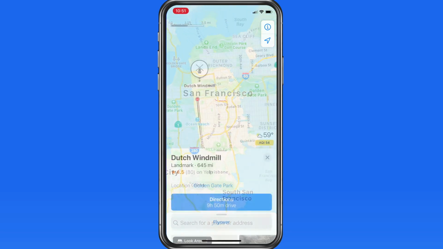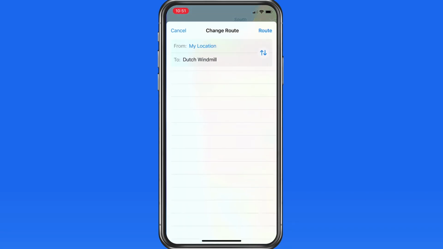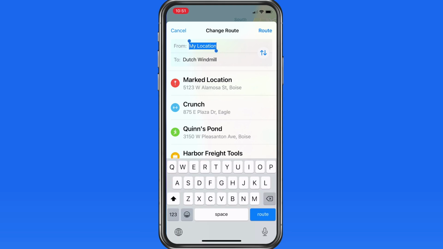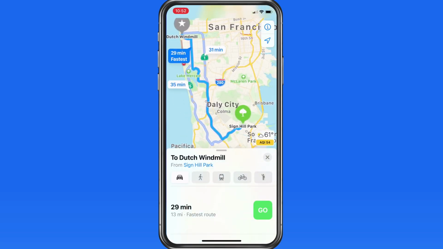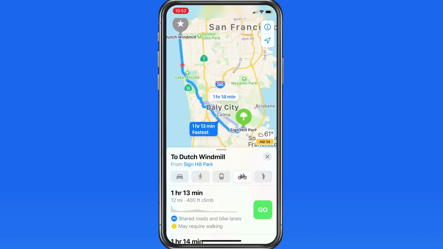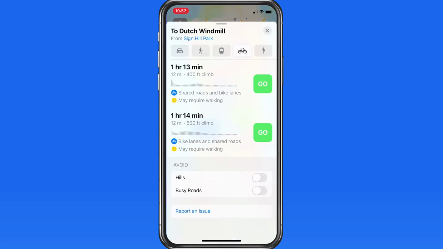So let's head to San Francisco and get some cycling directions. I'll enter Sign Hill Park and the Dutch Windmill in Golden Gate Park as my route. Then switch over to cycling directions. That gives me two route options. Both will take a little over an hour.